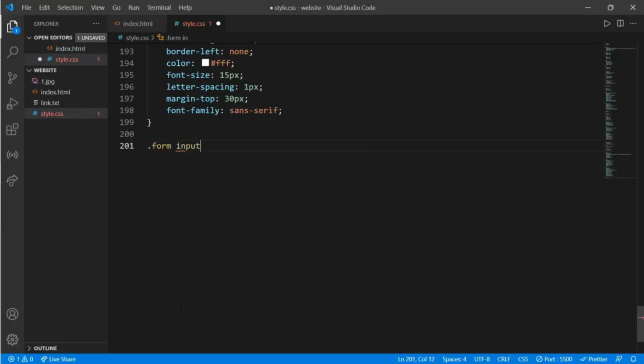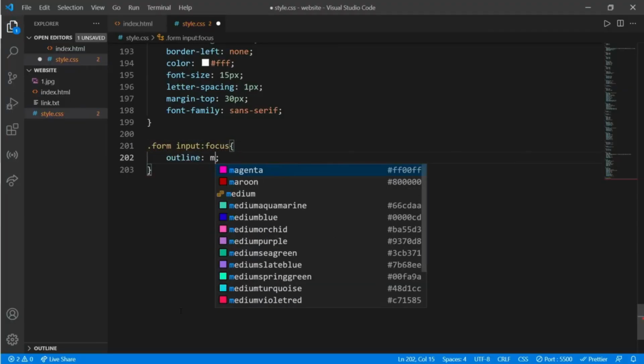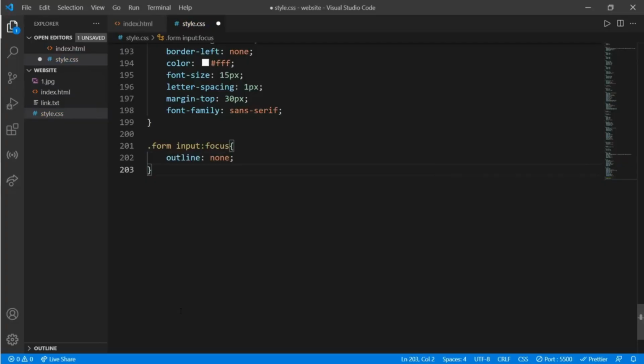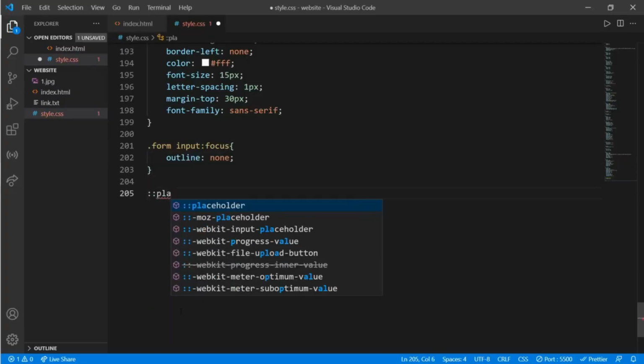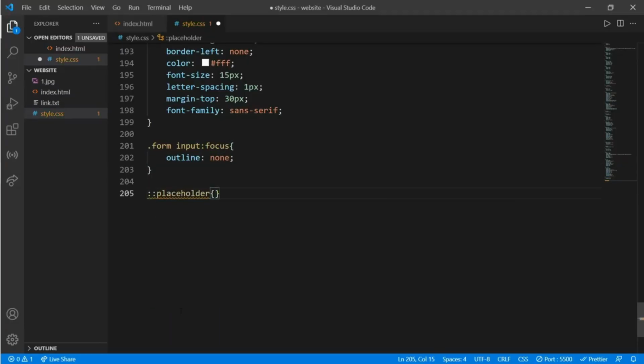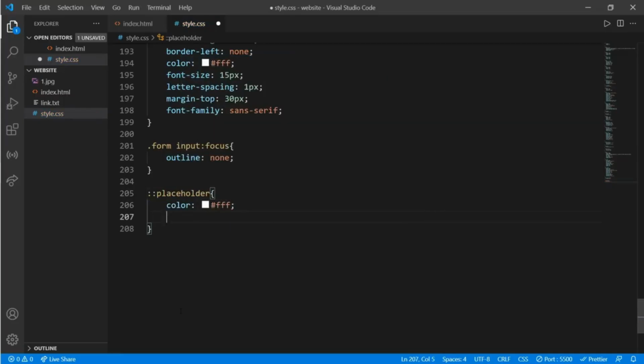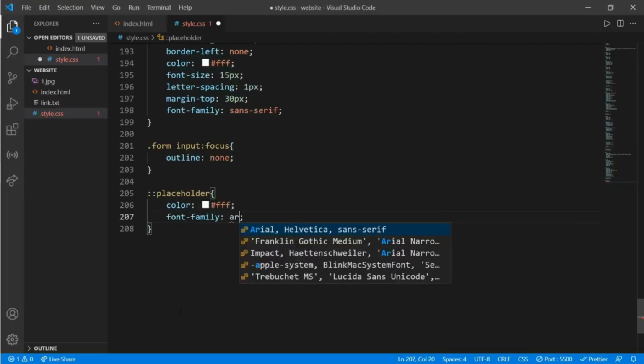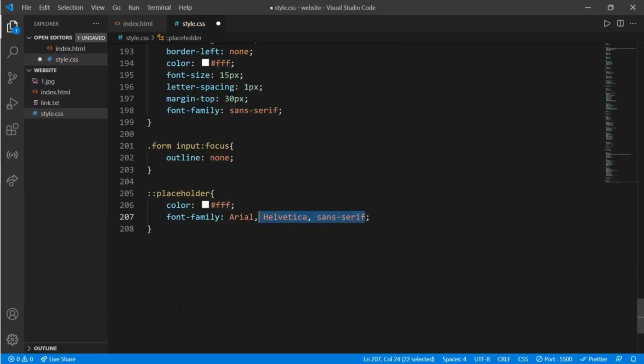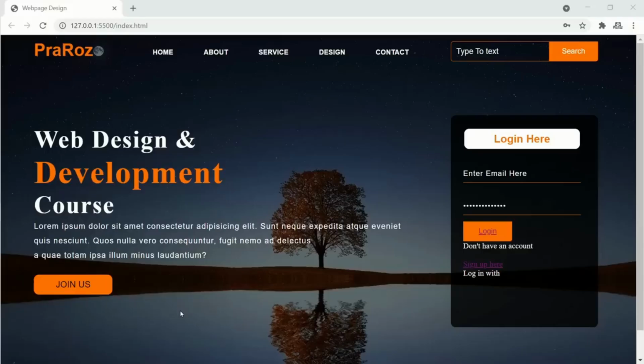Now we will keep input focus. For that, keep the outline none, and for the placeholder, we will keep the color white, and font family will be Arial. Now it is more brighter and dark.